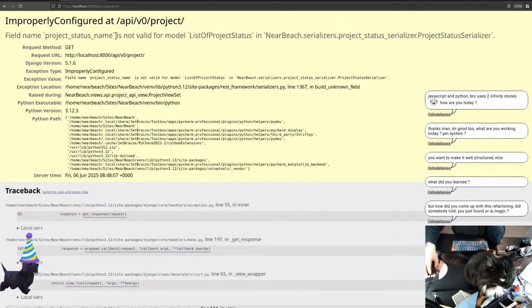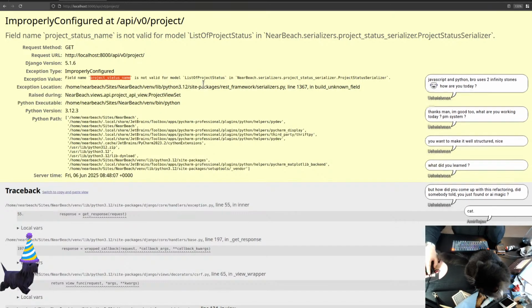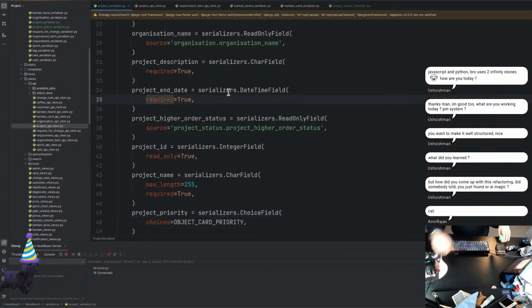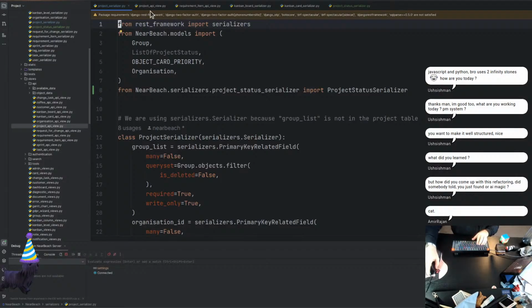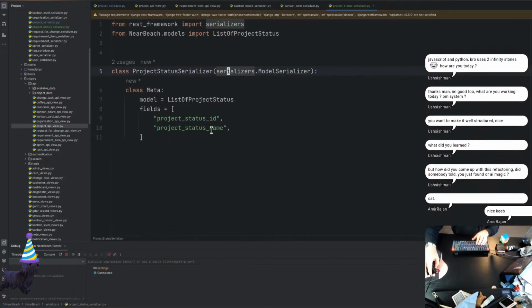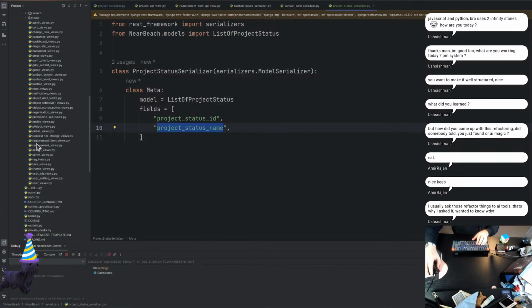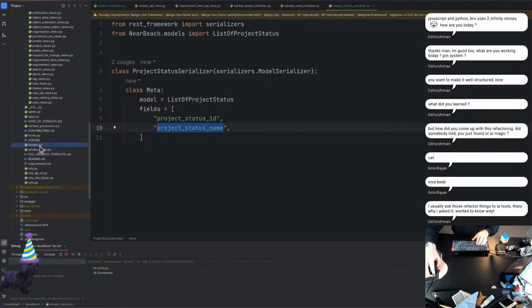Alright. What is it complaining about? Project status name is not a valid model for project list statuses. I know why. Alright, so going back down, it's this one. It's at this level. So let's have a check of the models.